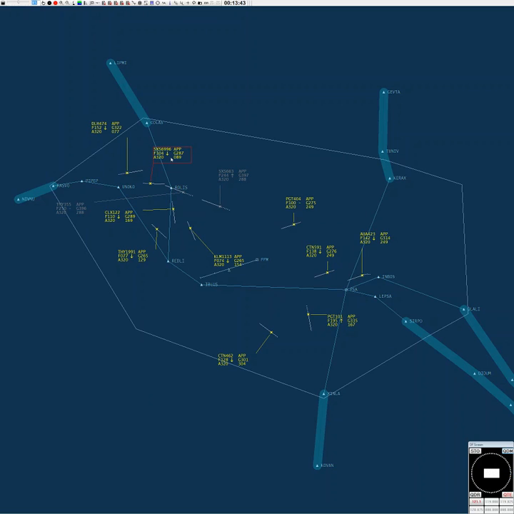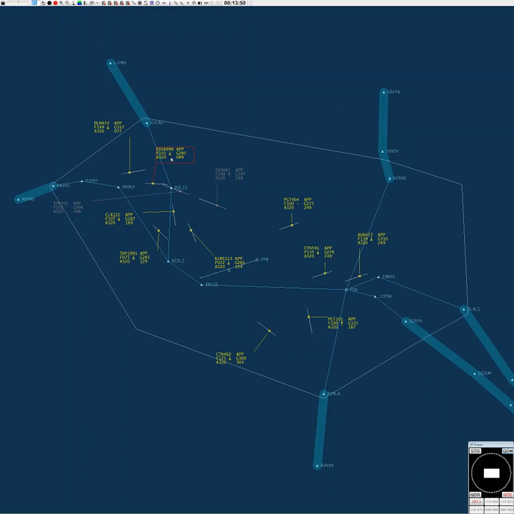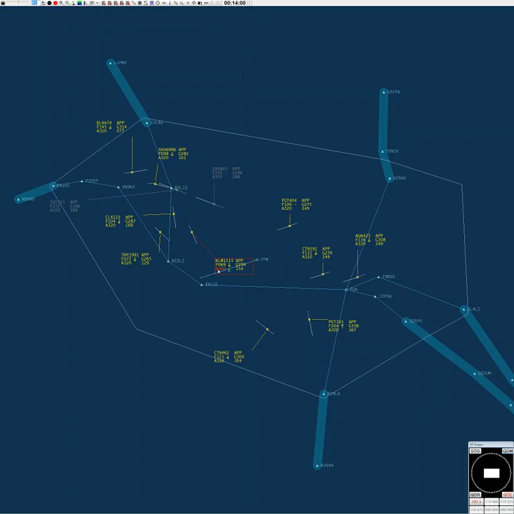Sun Express 6996, turn right heading 180, descend to flight level 70. Turning right heading 180, descending to flight level 70, Sun Express 6996. Lufthansa 474, turn right heading 180, descend to flight level 80. Turning right heading 180, descending to flight level 80, Lufthansa 474.